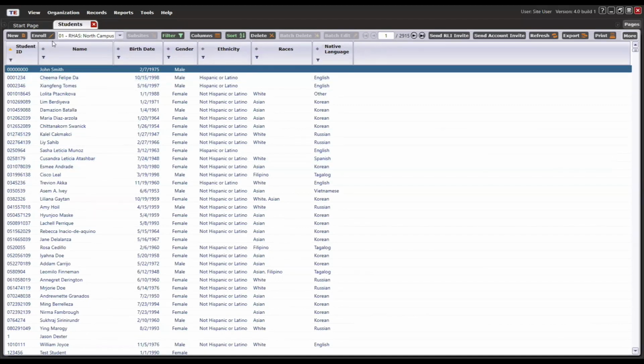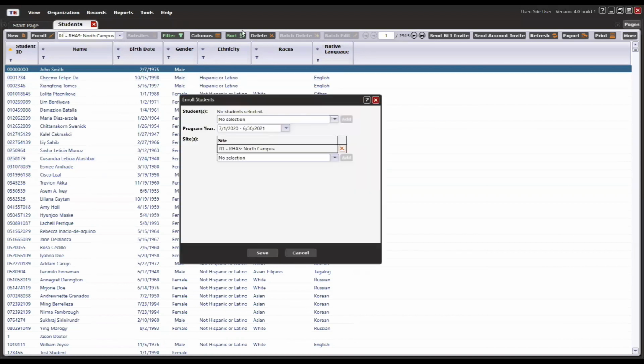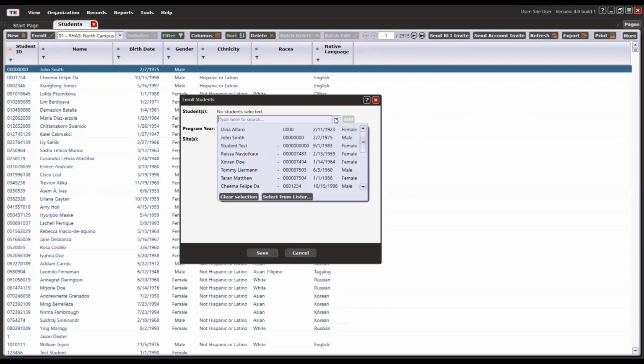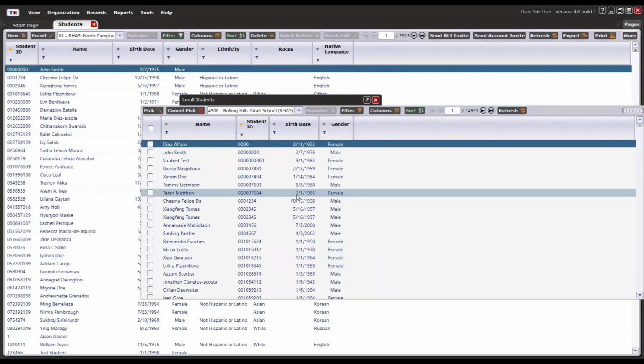Here is the new Enroll button. It opens a window where you can select students from other sites. To do so, click in the Student field and choose Select from Lister. Notice that all sites are available.